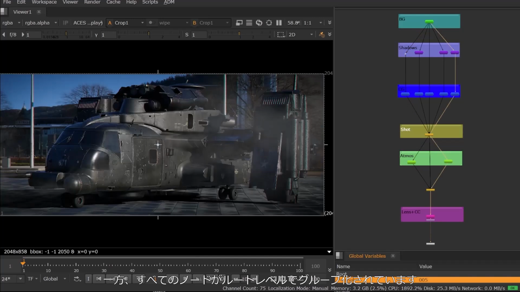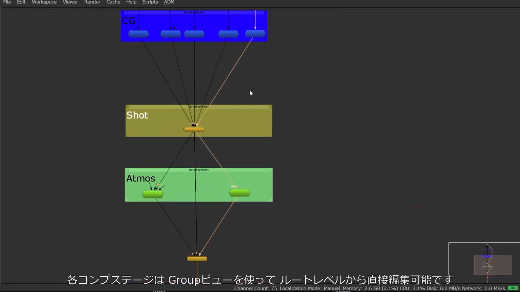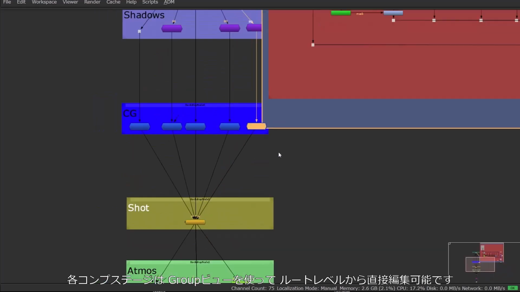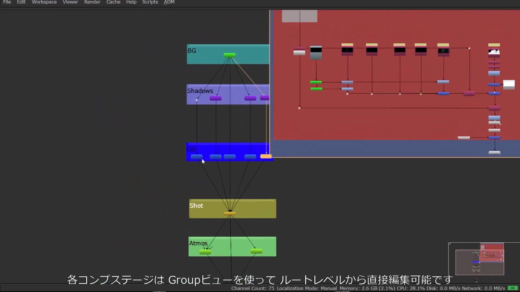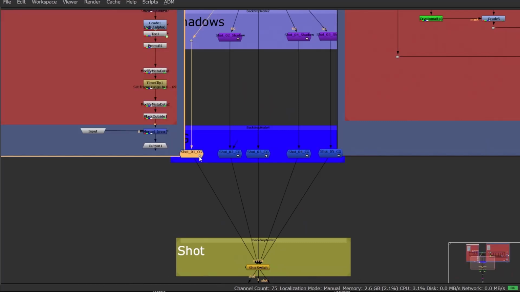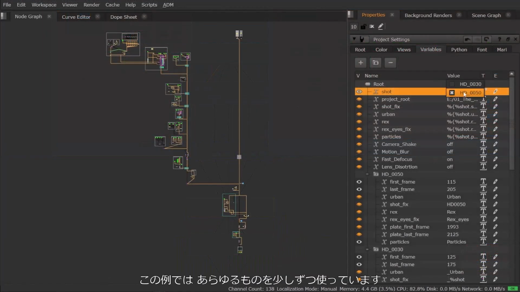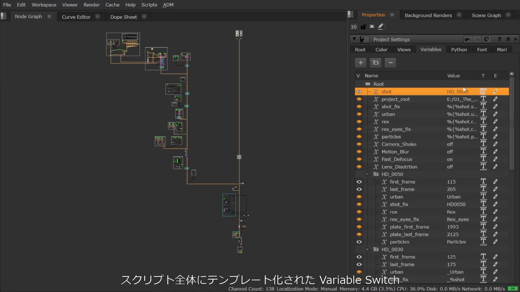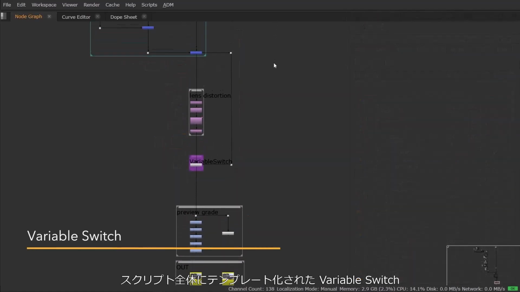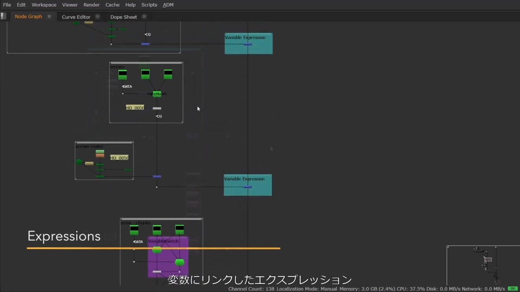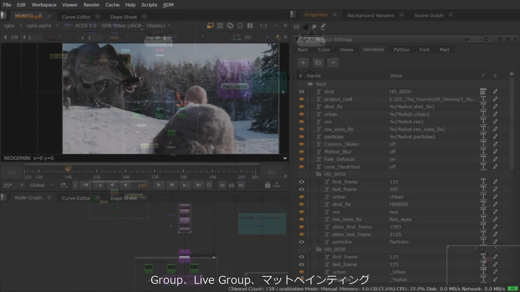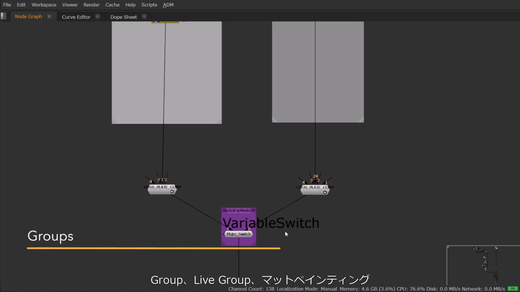In this example, everything is grouped at the root level. This setup is utilizing groups for each element, and the group view for quick editing. This example uses a bit of everything: variable switches templated throughout the script, expressions linked to variables, groups and LiveGroups for matte paintings.